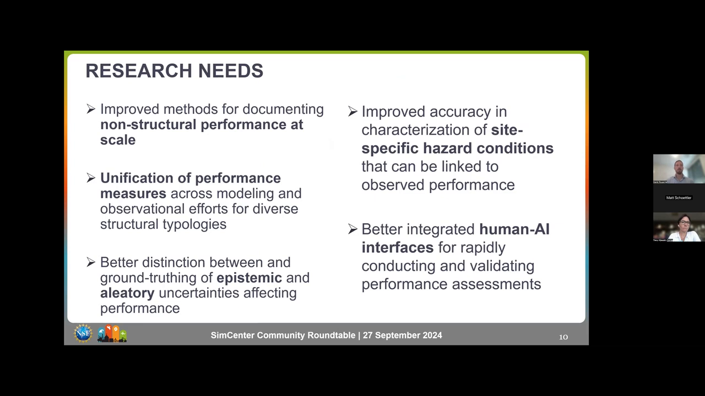And then in terms of the research needs, I can leave this here, Tracy, or if we're going to come back to these. But in particular, I think these overlap with some of the others that have been mentioned already. How to do non-structural performance, capture that within SteEr at scale is something we've been struggling with for a little while.